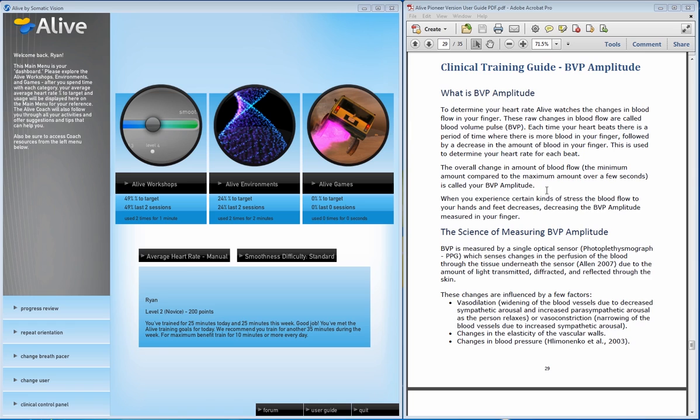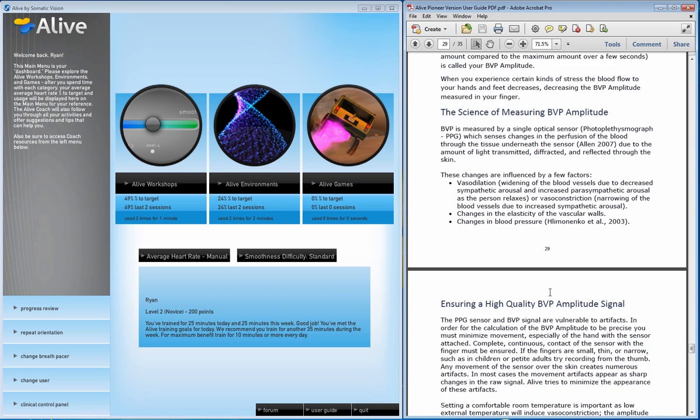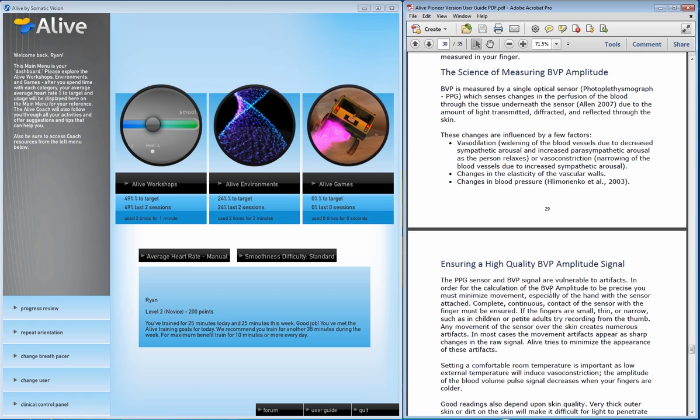The overall change in amount of blood flow, the minimum amount compared to the maximum amount over a few seconds, is called your BVP amplitude. When you experience certain kinds of stress, the blood flow to your hands and feet decreases, decreasing the BVP amplitude measured in your finger. The science of measuring BVP amplitude.